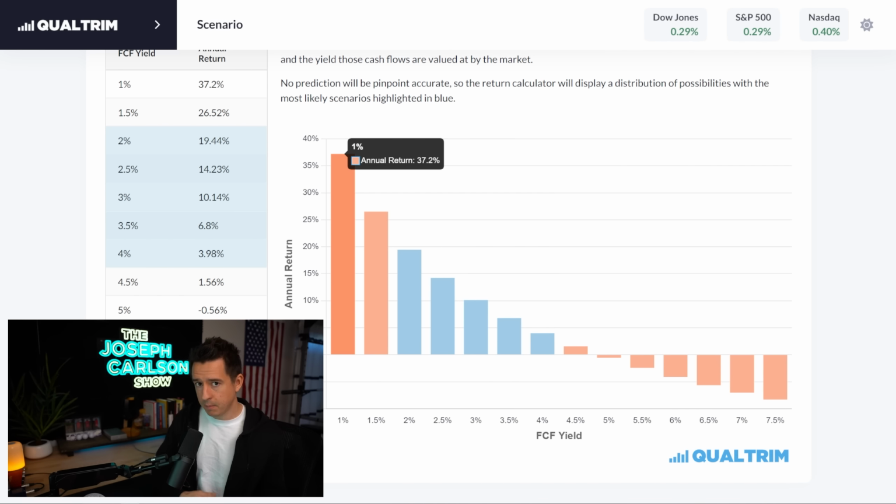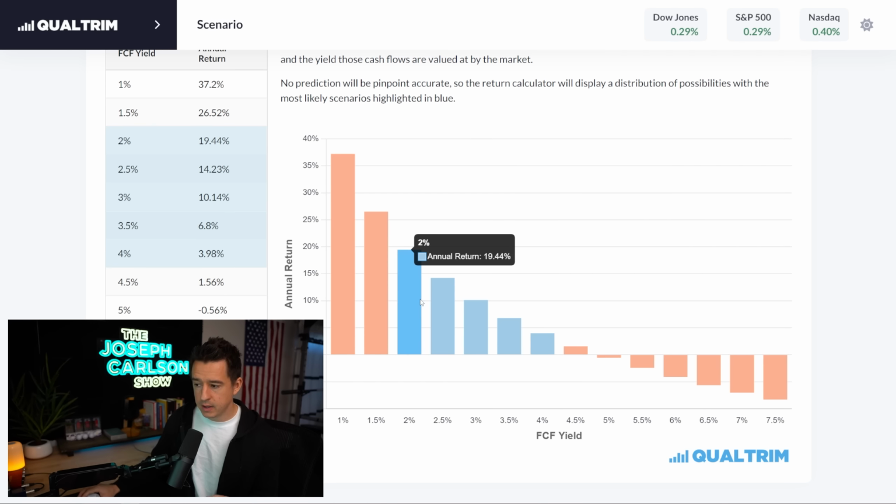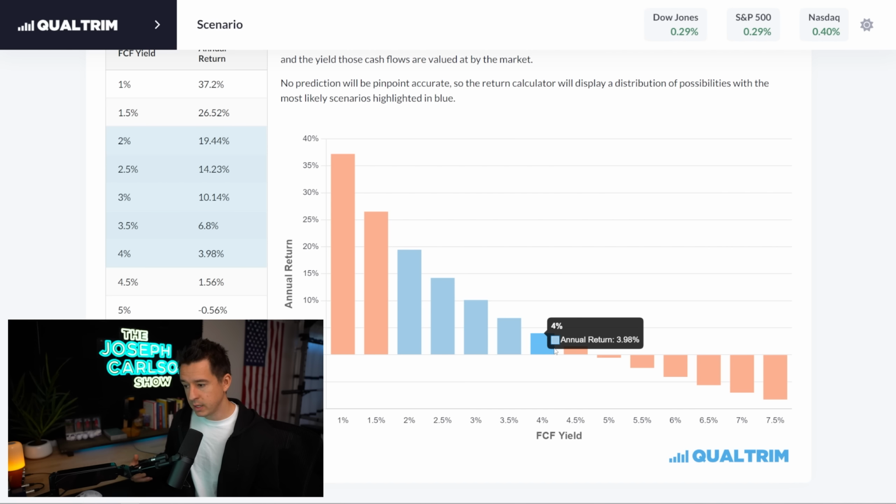If it's going to grow 13% over the next 5 years, it's going to have medium predictability, then investors are probably going to value this company at around a 2 to 4% free cash flow yield, because that's a fast-growing, fairly predictable company. Fast-growing, fairly predictable companies get a valuation of around 2 to 4% free cash flow yield.